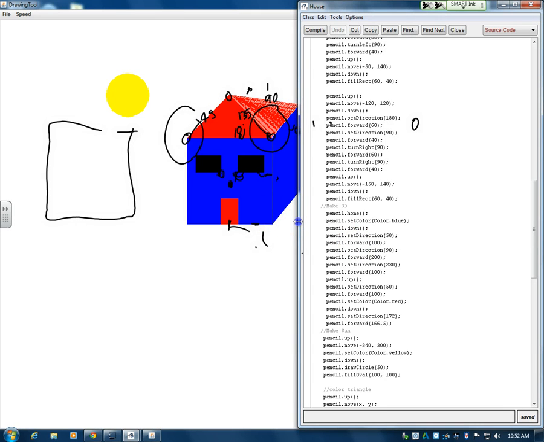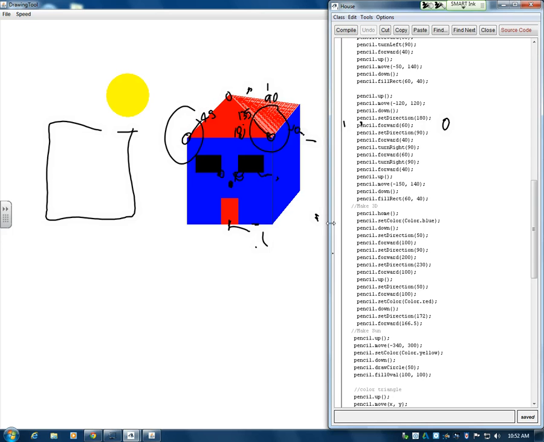Here's where it got kind of tricky, because what I did was I moved home, which is 0 on the X and 0 on the Y. When I was home, right here in the middle, I set my color to blue. I put my pencil down and set the direction to 50, which is this line, in that direction. Then I went forward for 100 pixels and made it happen.